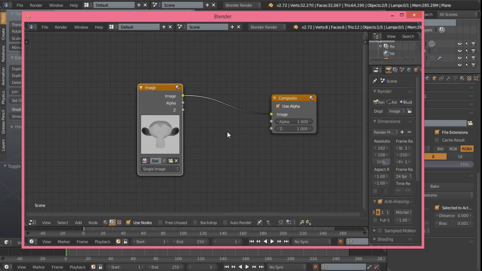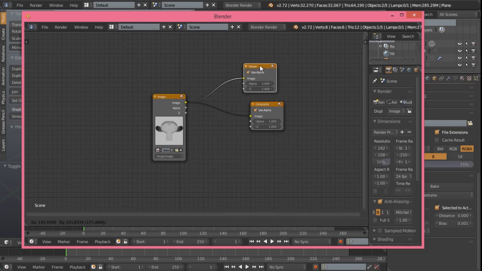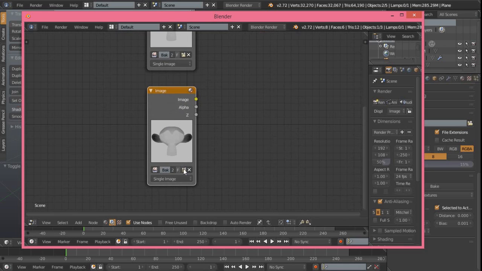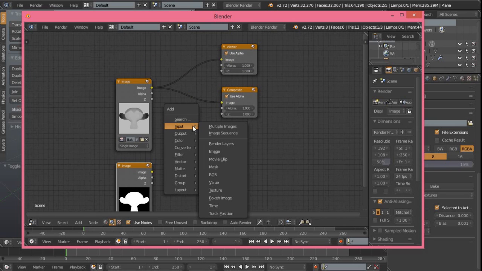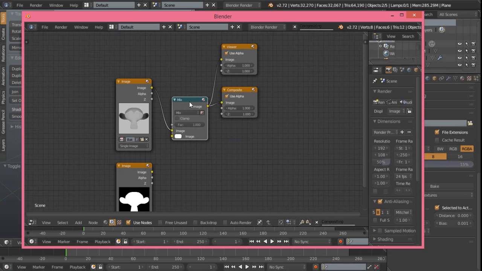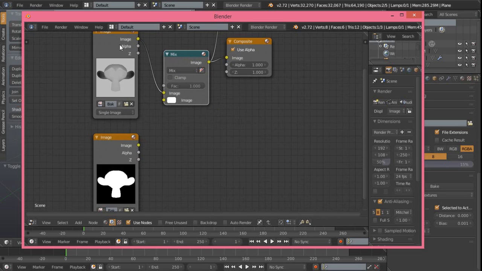Just plug that in and then Control Shift click on there just to add the viewer, and then I'm going to duplicate that with Shift D and then switch that one to the alpha, and then all we need to do is press Shift A, add color mix, and this is kind of like a basic version of Photoshop now, so we can now put that on top, but we don't want a mix.